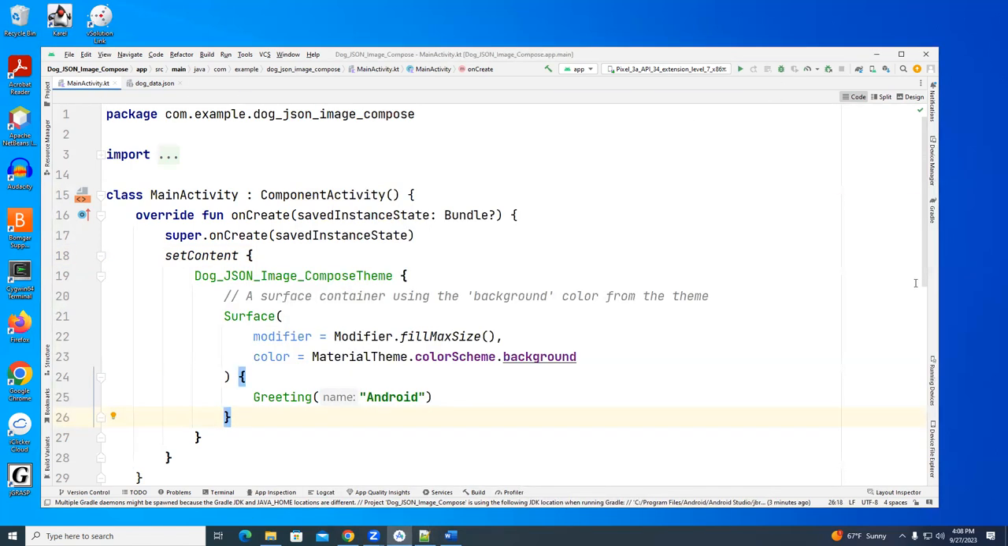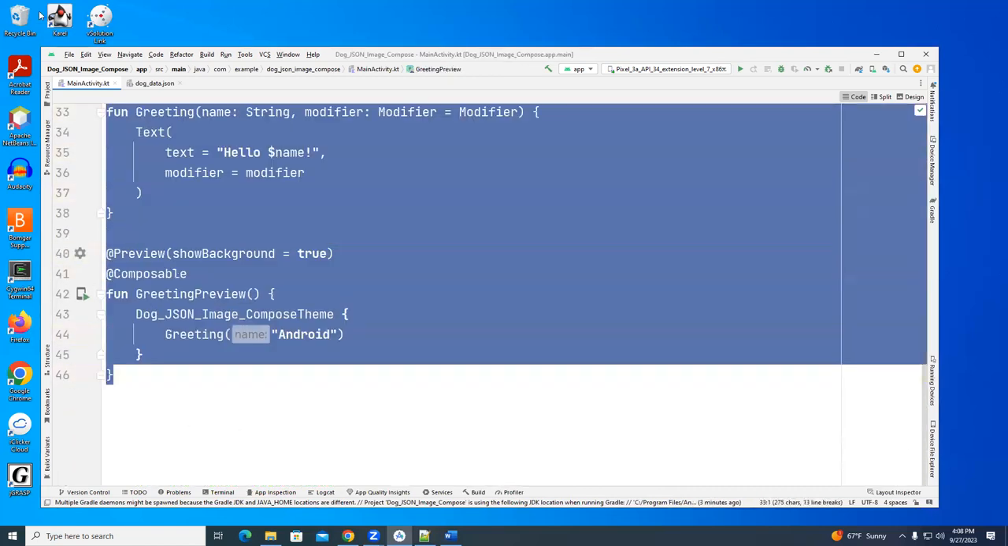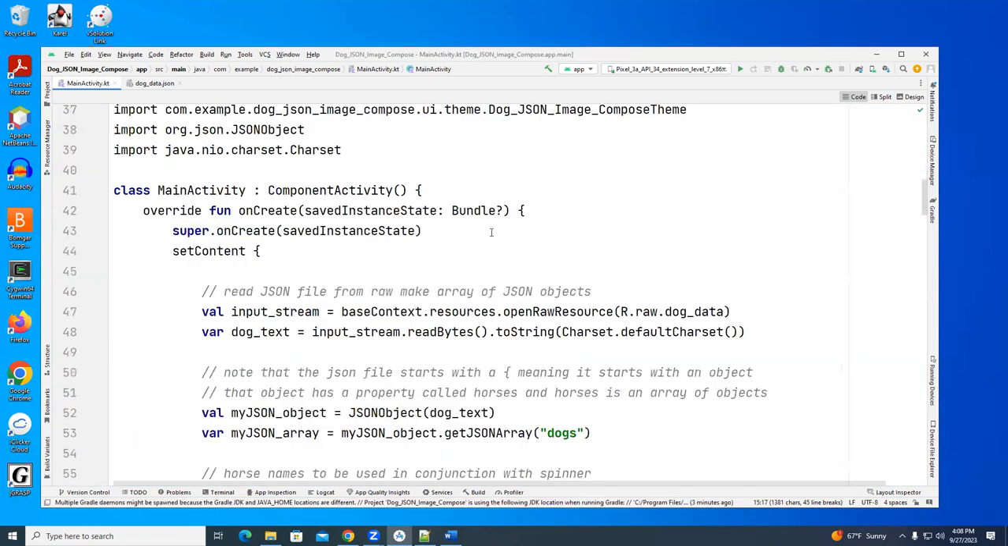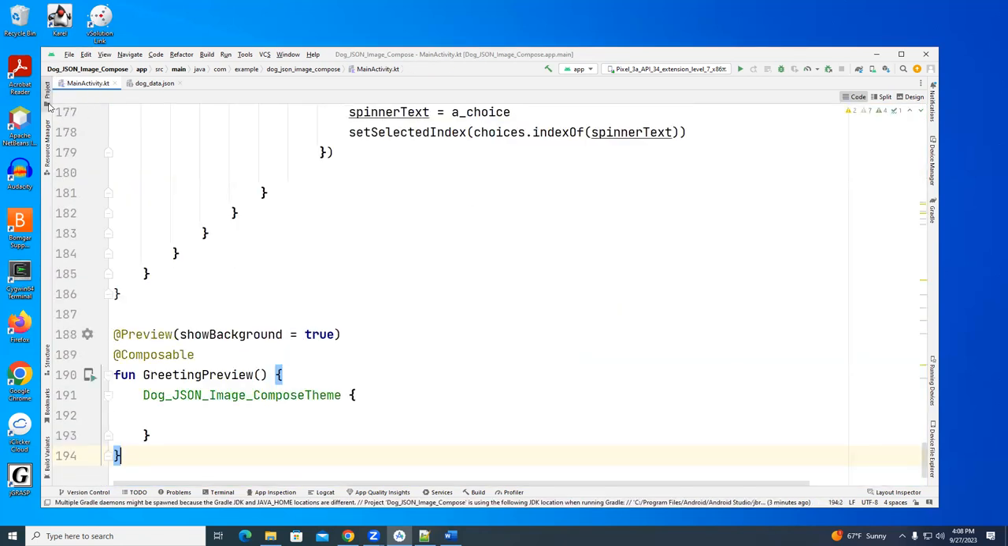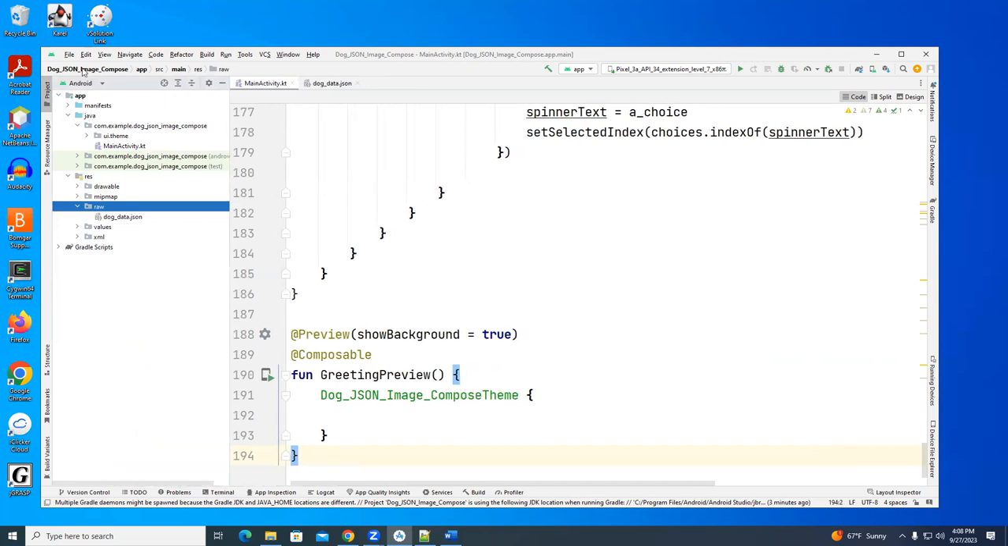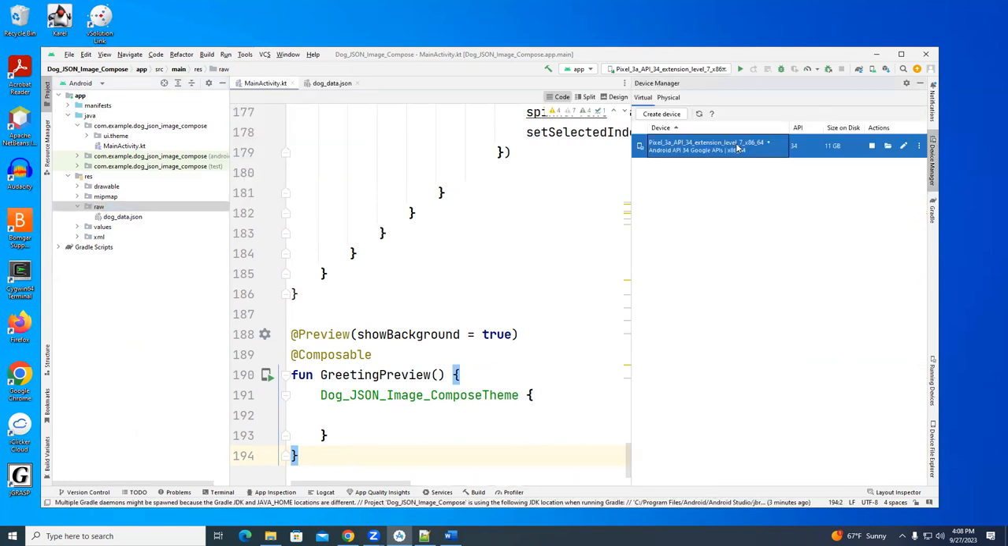Okay, and I am overwriting this. Let me get the project back, and let me save everything. And choose a device and run this guy. I'm expecting a spinner with names of dogs. When I choose a dog, I want to show an image of the dog and some other properties of the dog. And I'm doing this all in compose, so I had no pre-existing layout. I'm generating all the things all in Kotlin.